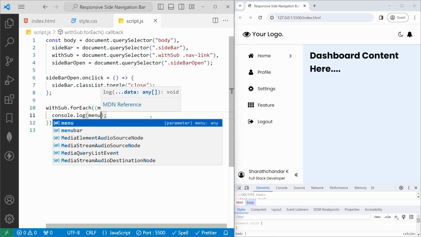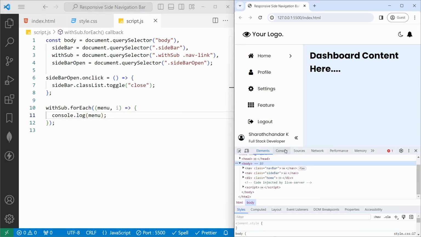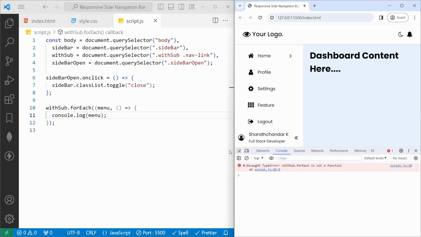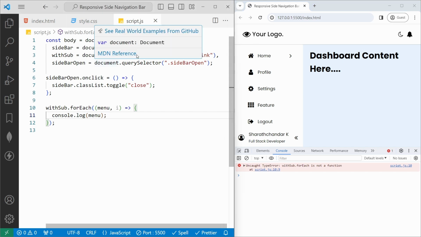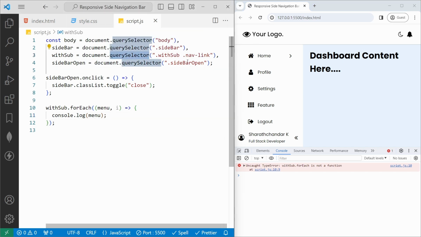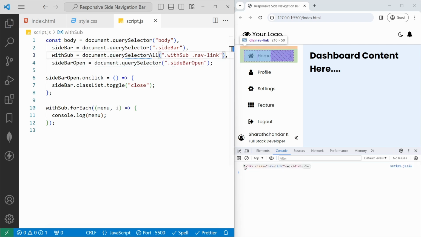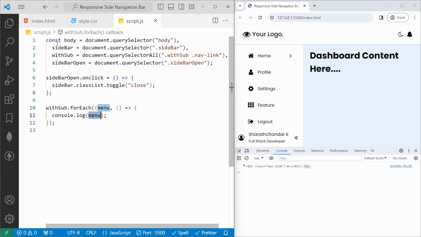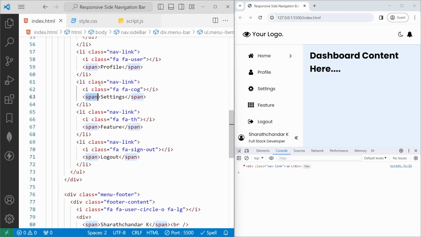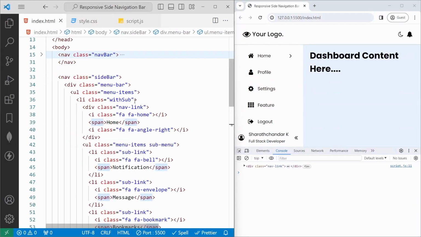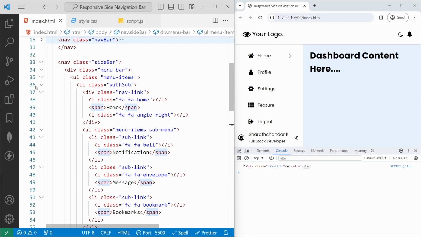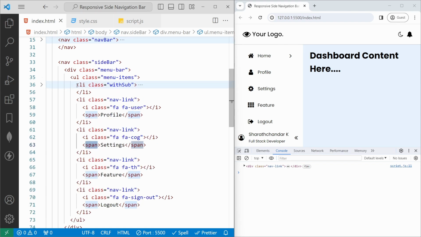Now if I save, if I go here, I'm getting an error: withSub.forEach is not a function. Here we have added it as a querySelector. We need to select all the nav links with the help of querySelectorAll. Now you can get all of them inside this with the help of the class called navlink. So here now we'll get all the menus inside this. If I go here, here we can see these menus with navlink. If I want to add more submenus, we can simply copy this li and paste it below this.